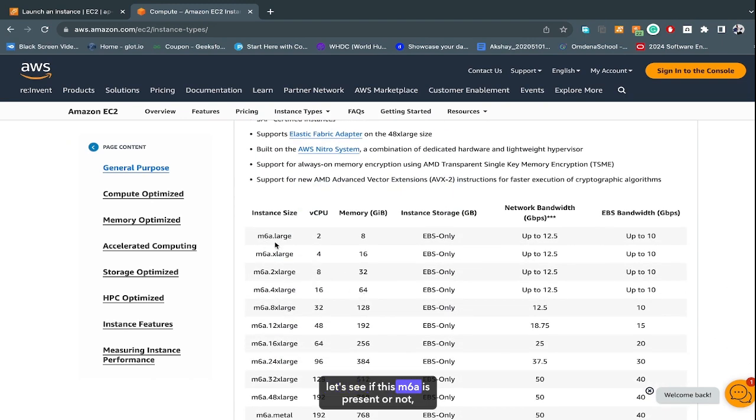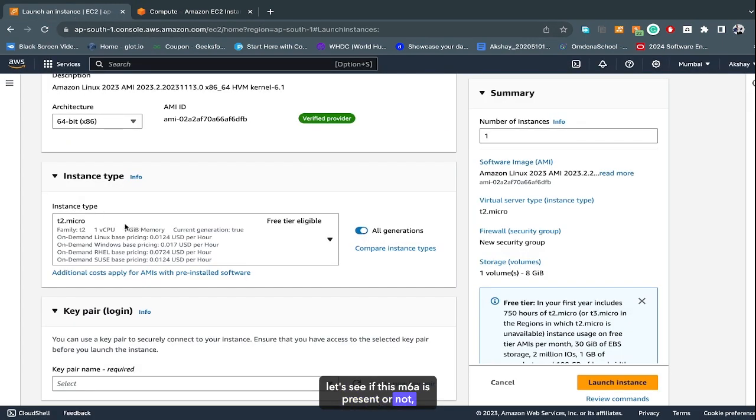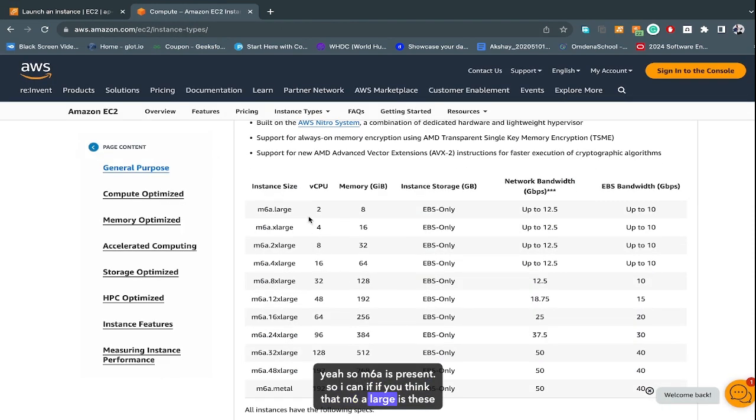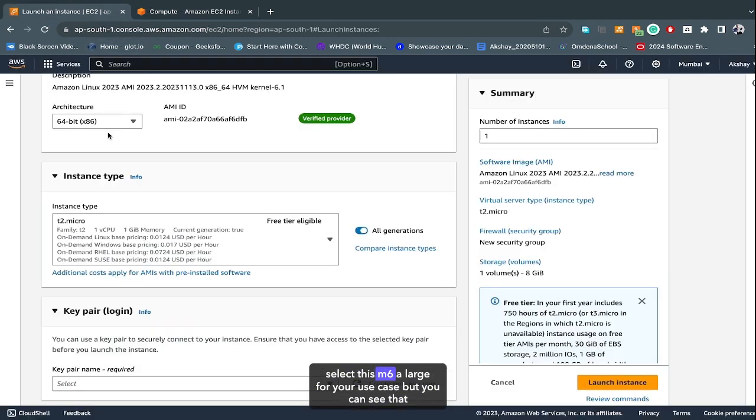Let's see if this M6A is present or not. Yeah, so M6A is present. If you think that M6A large, with these specs, is enough for you to run your high-end video games, then you can select this M6A large for your use case.